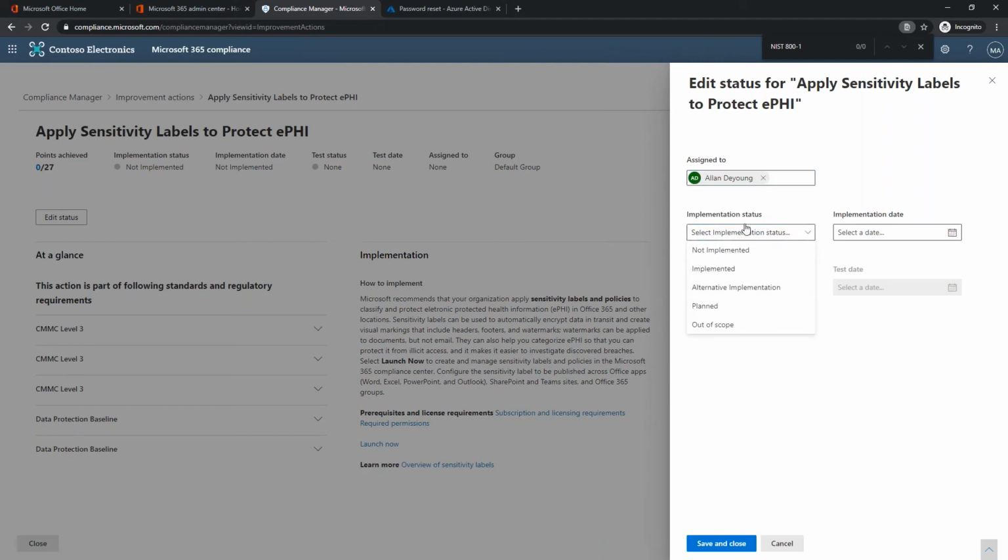And we're going to select the implementation status planned. We don't want to do not implemented because that's an end state. So planned means we're planning on doing it by assigning, that's the first step to the plan. And we can't do the implementation date or test status yet because it hasn't been implemented. So we're going to save and close.